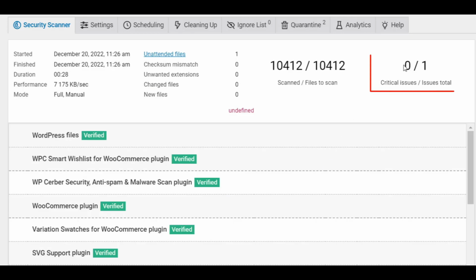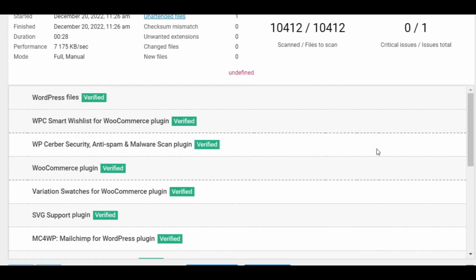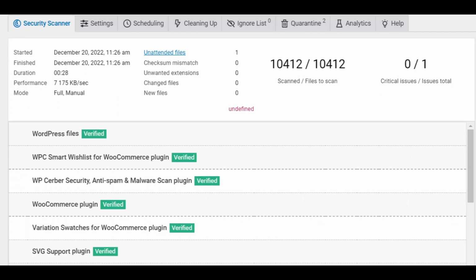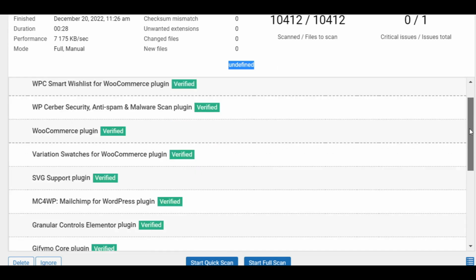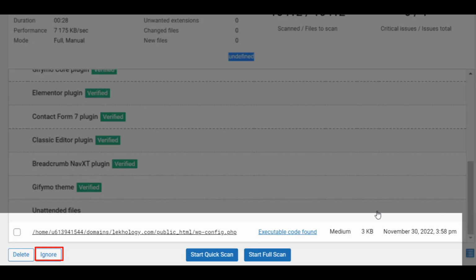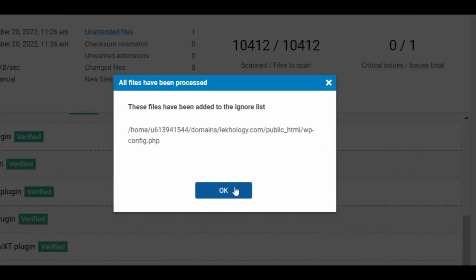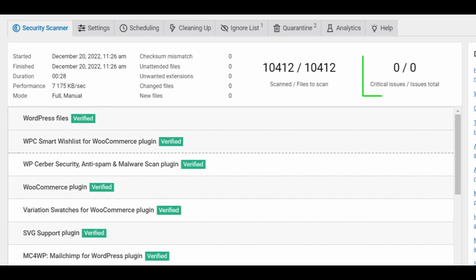So, now it's just one error left. The error is that some executable code is found in the wp-config file. It occurs when you download a theme from outside the original vendor store. If you trust the theme, then you can ignore that, else you can change the theme. Okay, so our website is completely clean.